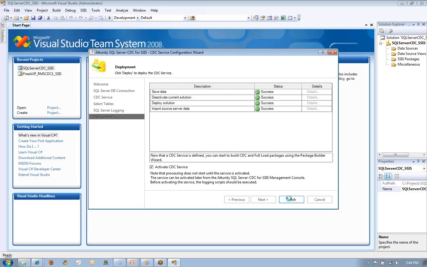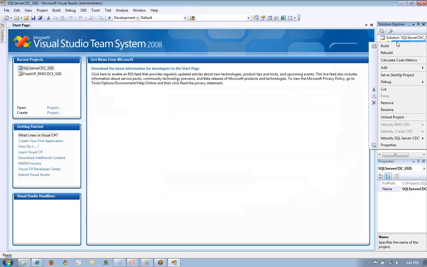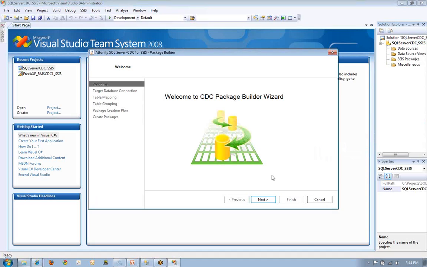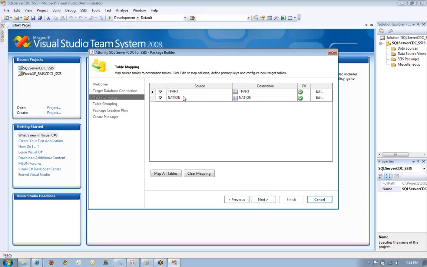So this is the first step. This is creating the CDC services. The next step now is to actually generate the packages. So let's go on over and give that a try. Generate the packages, and again, it's another package builder wizard. This is my target database. As you can see, we're following along the various steps. I got my target using the same schema name. I've established the part and the nation. I've established primary keys.